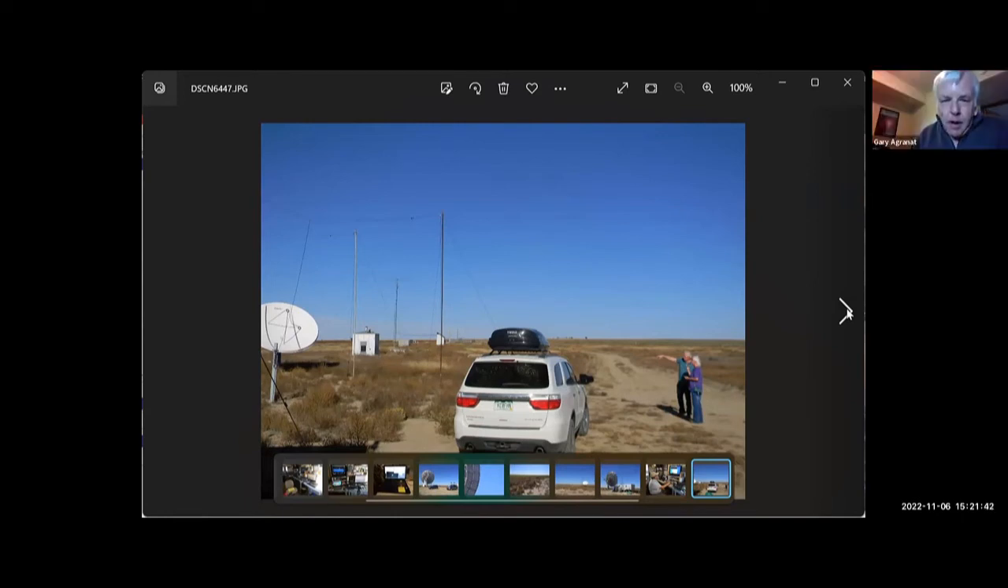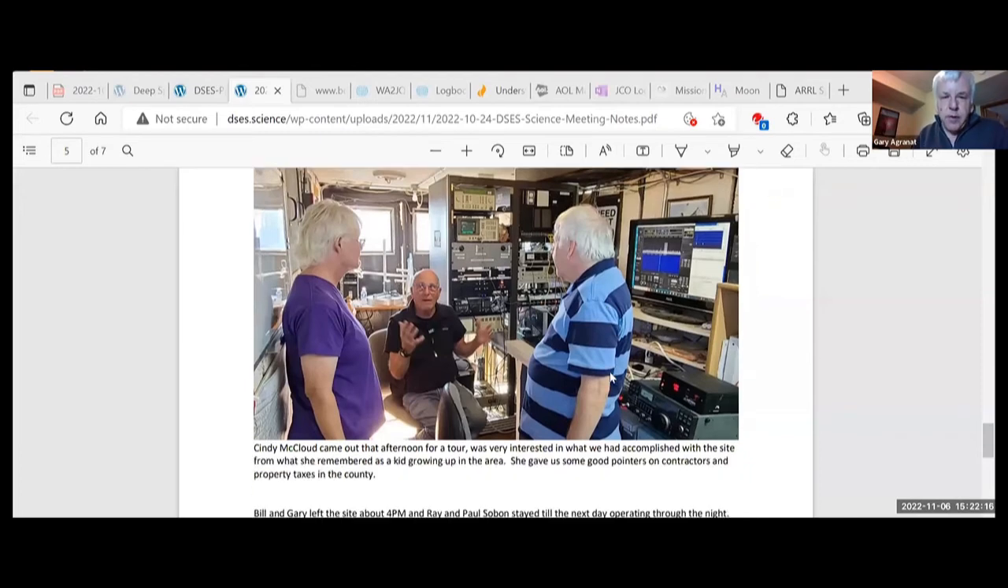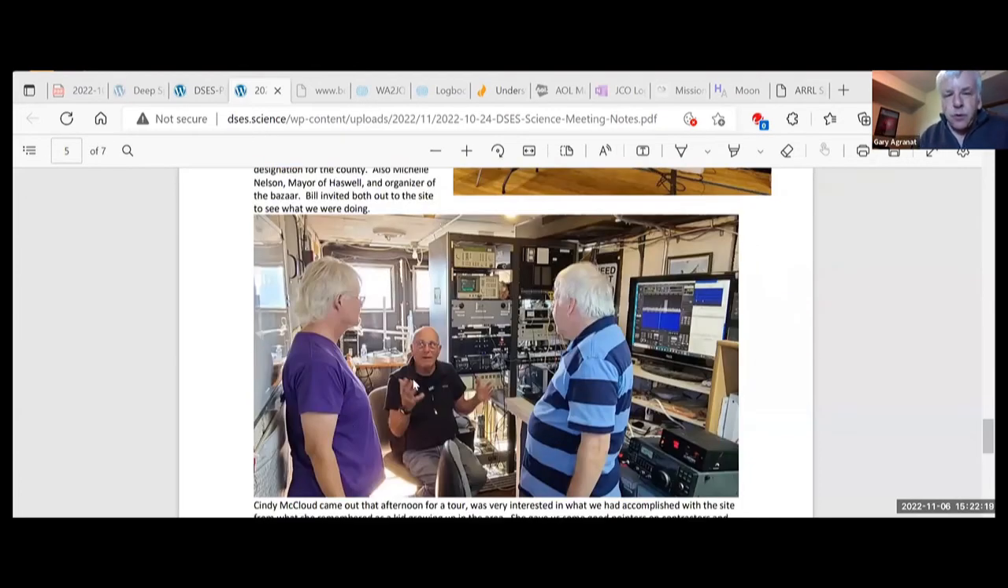Okay. I want to point out this too. This is Bill Miller with Cindy McLeod. She had been a county commissioner for Kiowa County, and now let me just see if I can find the right file for this. Bear with me a second. Here we go. This is from our meeting minutes. This is Cindy McLeod with Ray Uberekin and me.